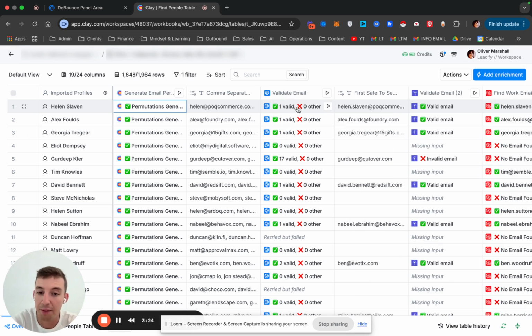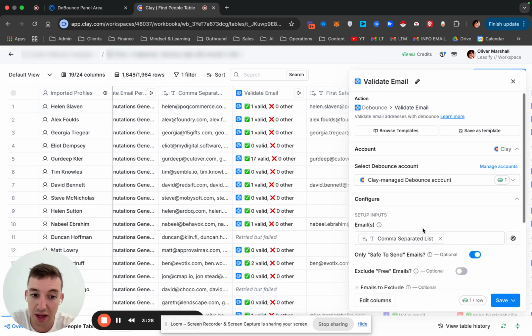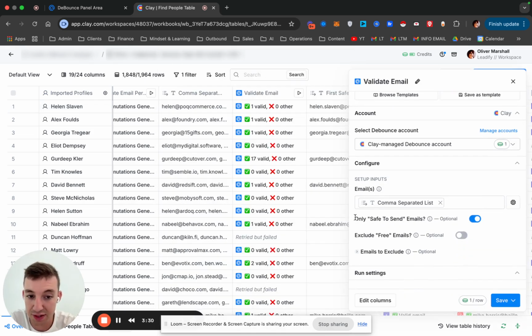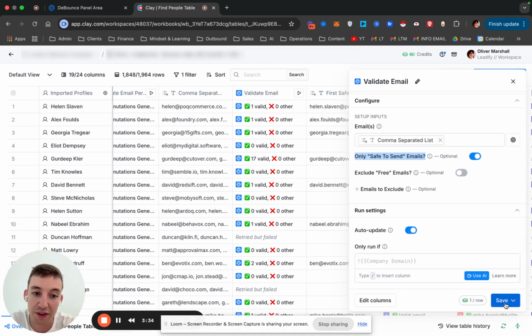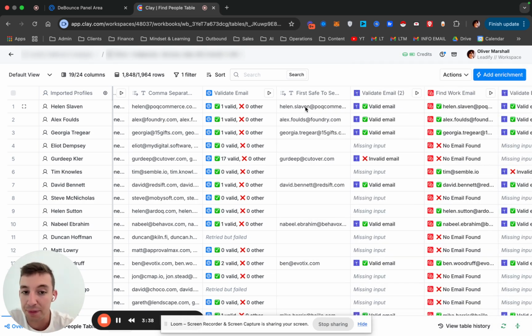So what you would do is you would just map in the data here. So you've got the comma separated list, and then you put only safe to send emails, and then you just make sure this toggle is on, and then you click save and run 10 rows, for example. And then you can see here the ones that have output that are valid, not valid, and so on.